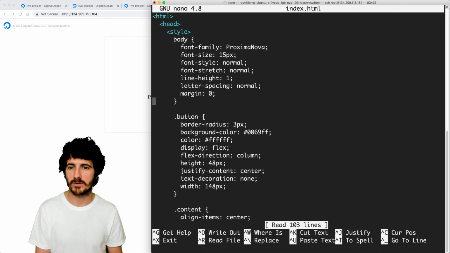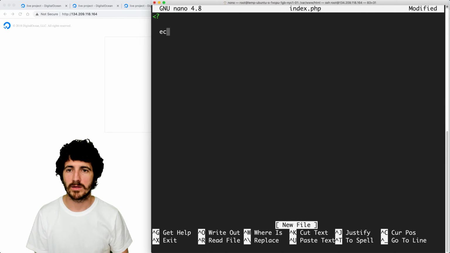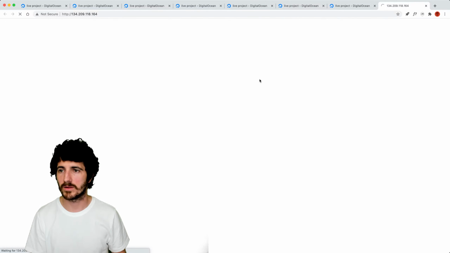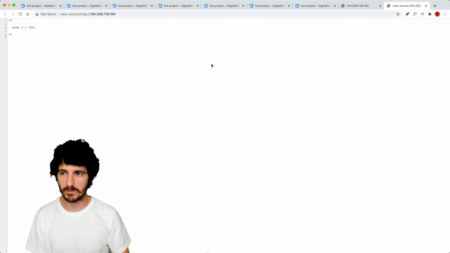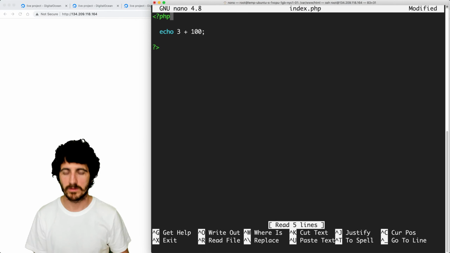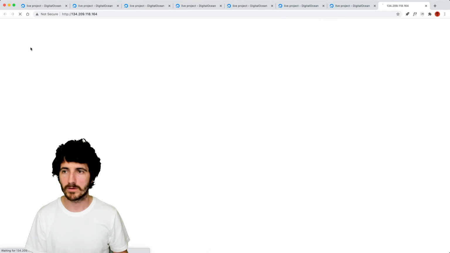So this is LEMP, and what this allows us to do is that now we could host a Laravel application or anything that has to do with PHP. So for example, I can remove that index.html. I can make a PHP file, and I could do here echo 3 plus 100, and that's it, and does this work? Maybe not. Let me see. So that's there, so that's like a comment. Let me just take a look. Yeah, so that's 103.